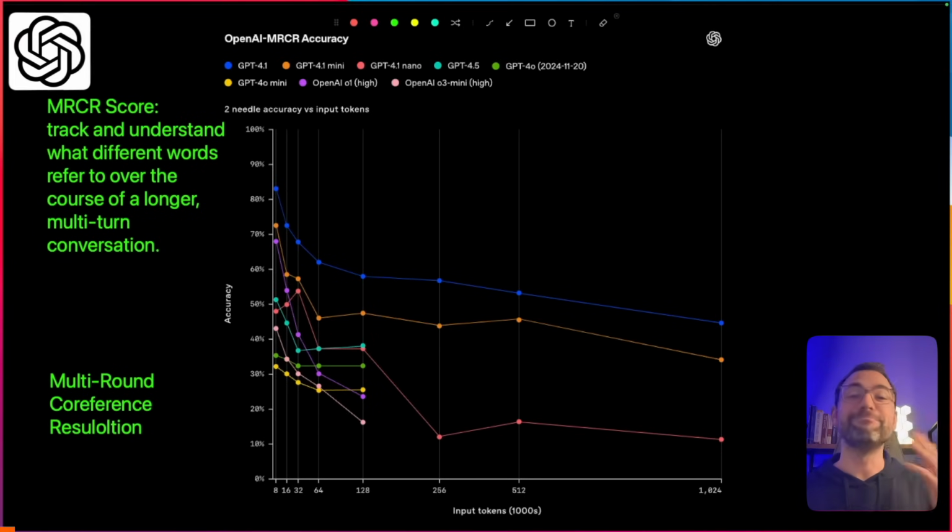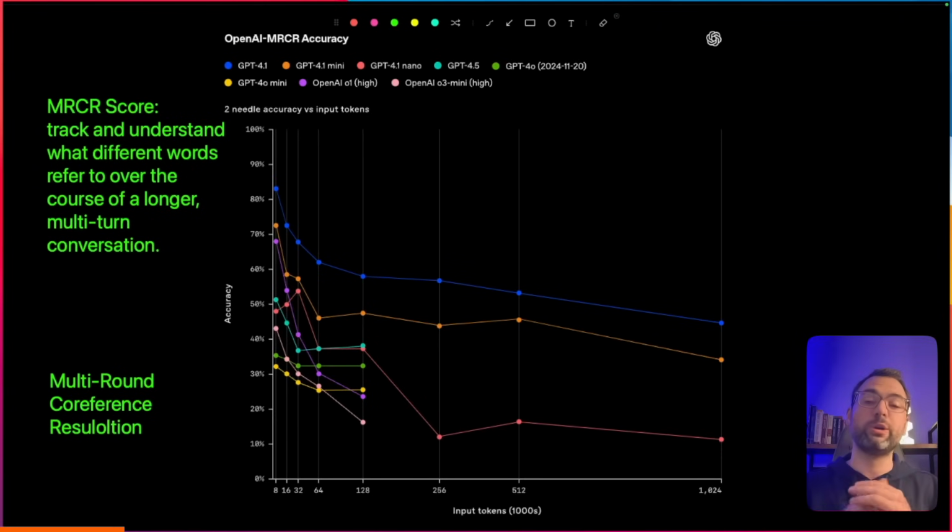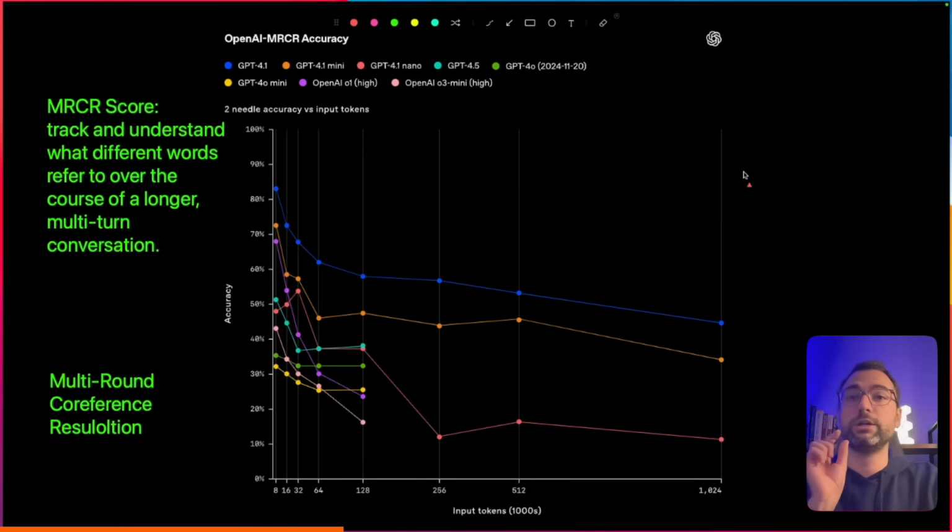And the second major improvement that you're gonna notice inside the new GPT-4.1 model is that it's going to appear way smarter when you have a long conversation with it. And the reason why is the MRCR score doubled. Let me break it down real fast because it's definitely confusing at first. So MRCR score basically refers to the ability for a large language model to track and understand what different words refer to over a long conversation.